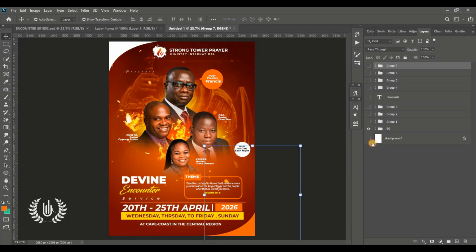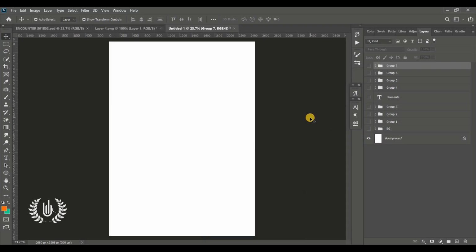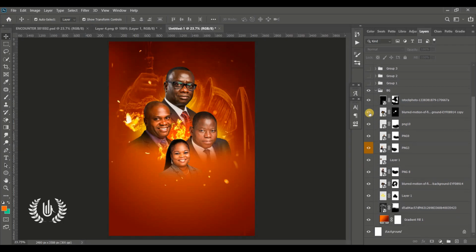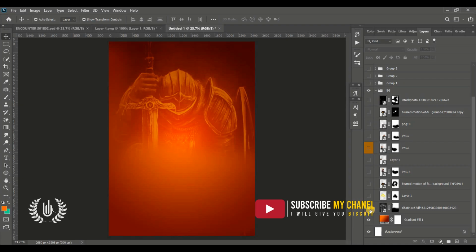Initially, we had a blank space. That's our workspace, which is an A4. We selected an A4 workspace, and then we created our background. Our background was not all about the men of God, so let me close the eye of all the men of God for now. It only had this effect, and it started from this mandorian image.